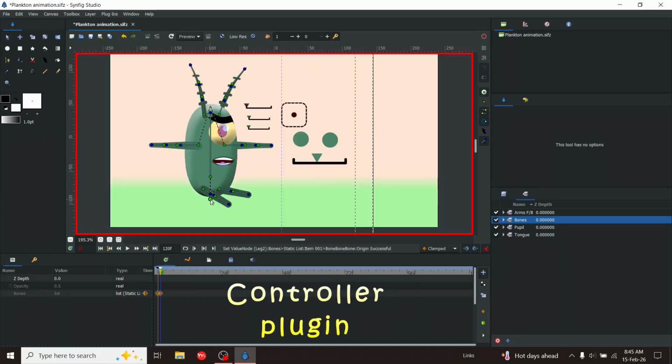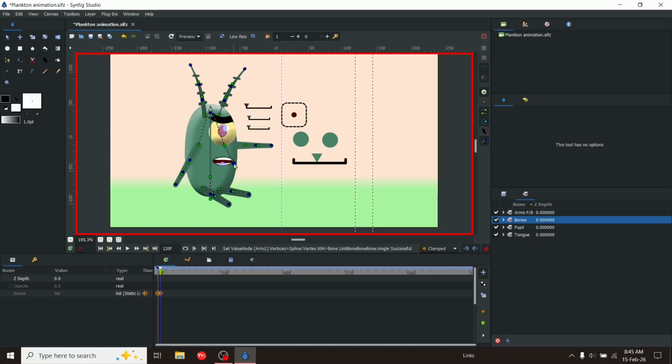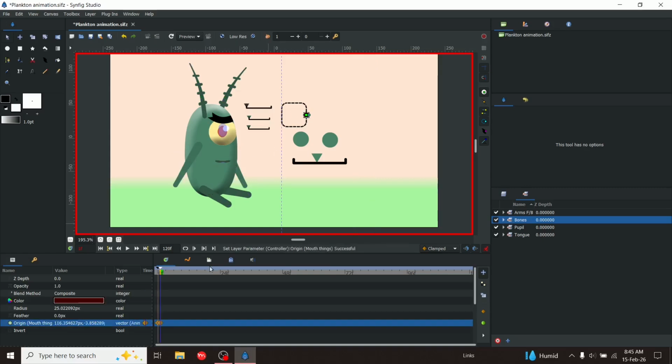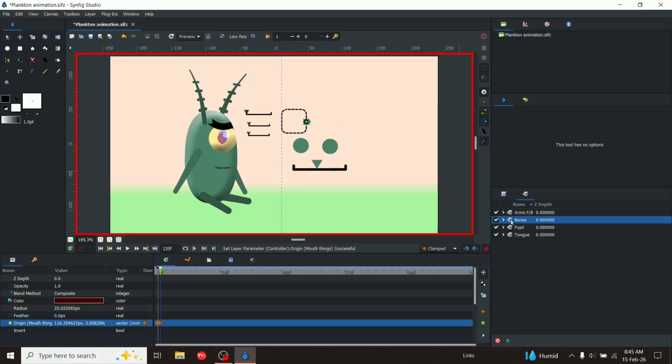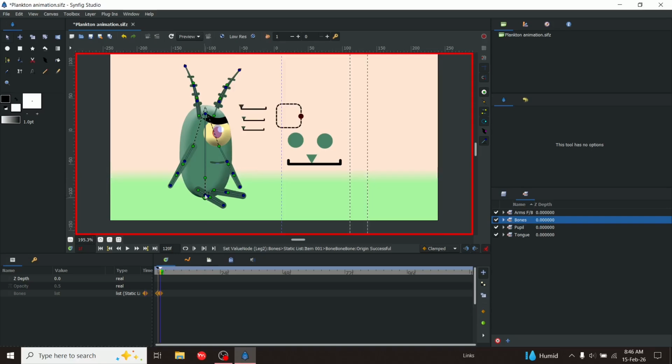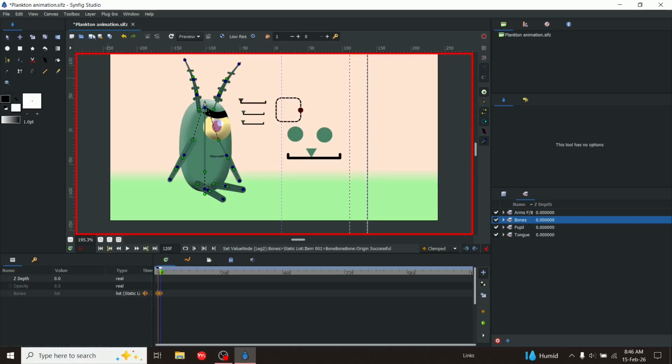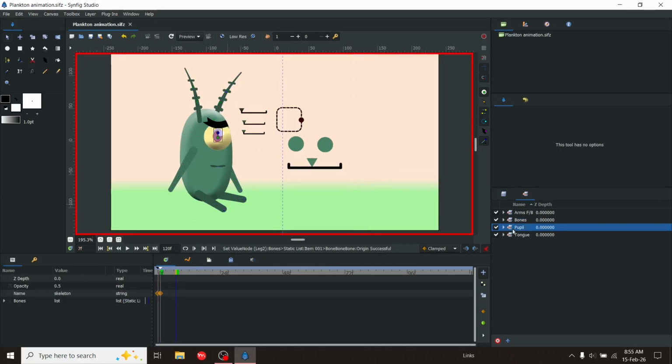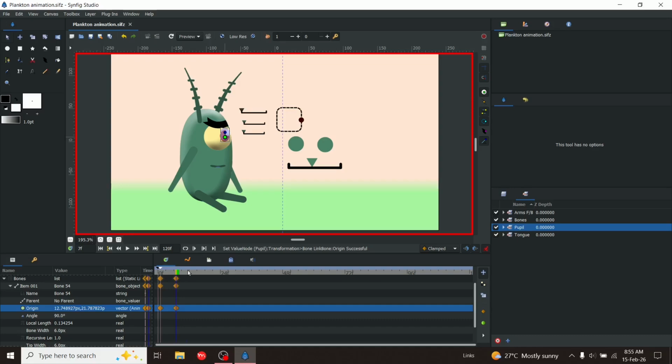I had used the controller plugin for the mouth. So I'll make him close the mouth by moving the controller like you see here. I parented the pupil to the bone. So, I'll animate the pupil by controlling this bone.